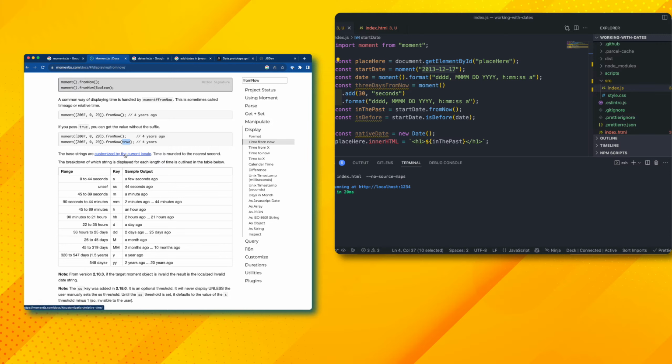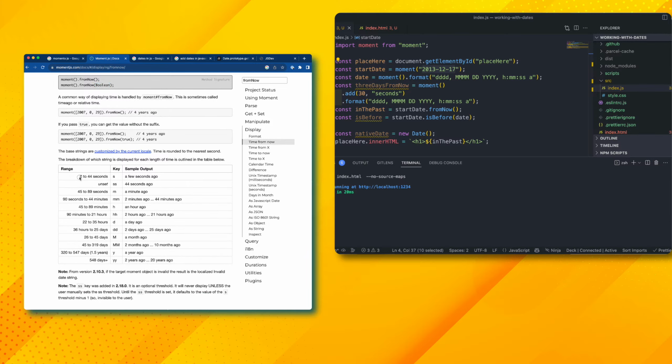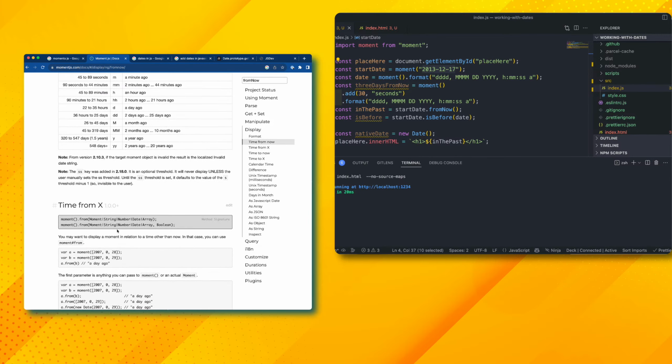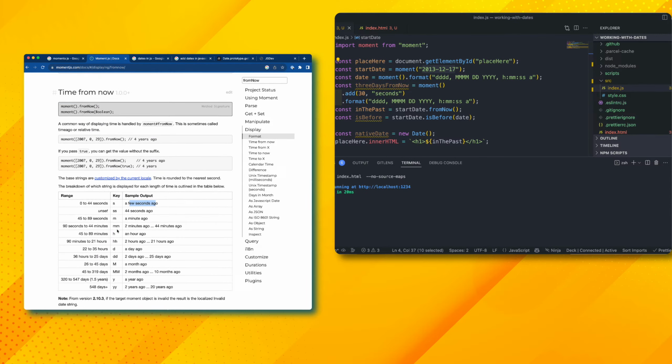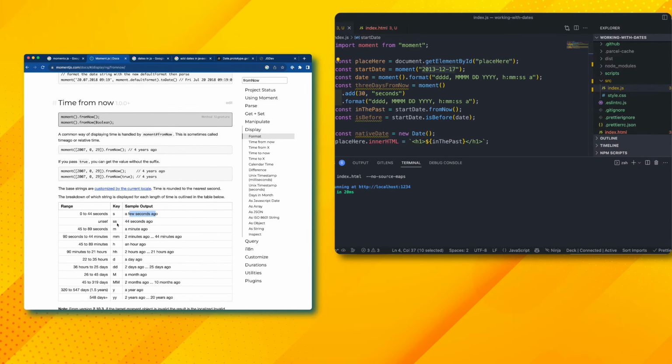The base strings are customized by the current locale. So all I can pass in is true, right? Yeah, it looks like all I can pass in is true. But this is what it's going to do. So if the difference were just a few seconds, 0 to 47 seconds ago, it would write this, I think. So it's allowing moment.duration. Is that what I'm on? Or yeah, I'm not sure why it's put in here.